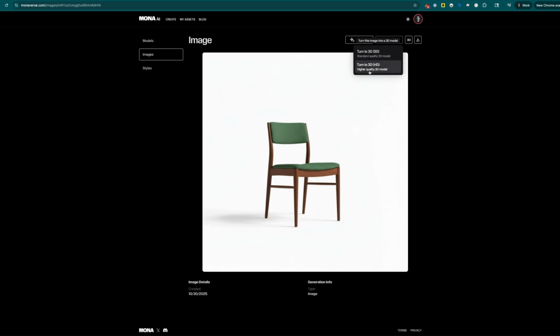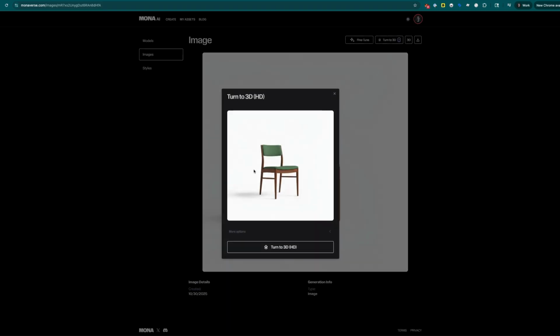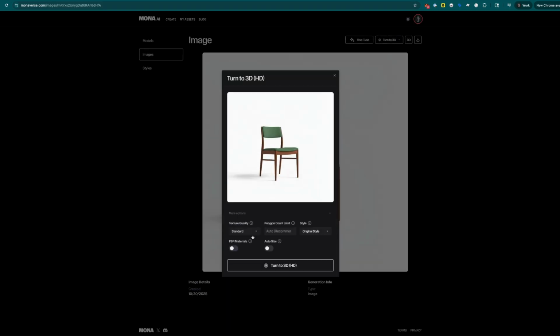Instead of selecting SD, we're going to select HD. Basically what this will do, you'll click more options at the bottom, and you will be able to now create a higher definition version of that 3D model of the chair. This is in case you want to have a little bit more control over the model. You want to get a little more definition in there. I'm going to change the texture quality to high definition. If you want physically based rendered materials and textures, you can select that as well. I'll turn that on just so you can see what that looks like.